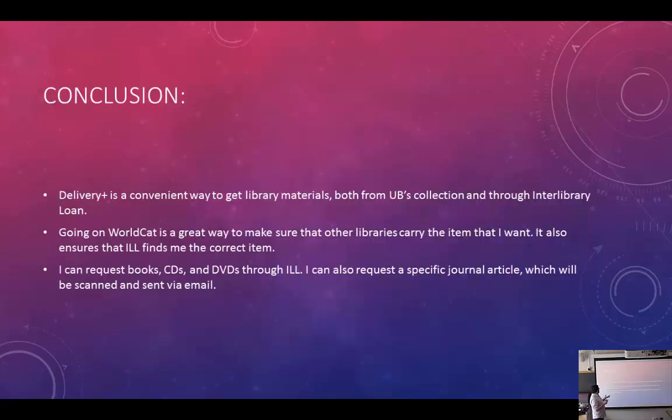So Delivery Plus is a convenient way to get library materials, both from UV's collection and through interlibrary loan. Going on WorldCat is a great way to make sure that you're getting exactly the item that you want, that other libraries carry it, that such a thing exists. There are times where people have requested items that just don't exist, like the score to a musical that they never released the full score to. You can request books, CDs, DVDs through interlibrary loan. You can also request journal articles or book chapters, and those will be scanned for you.